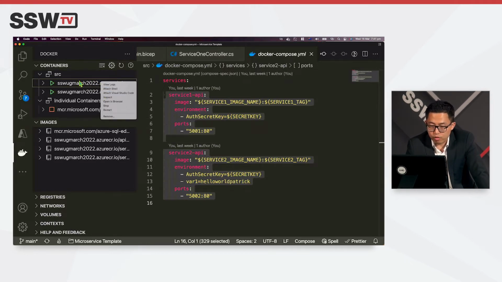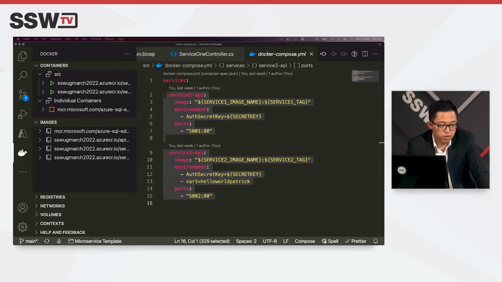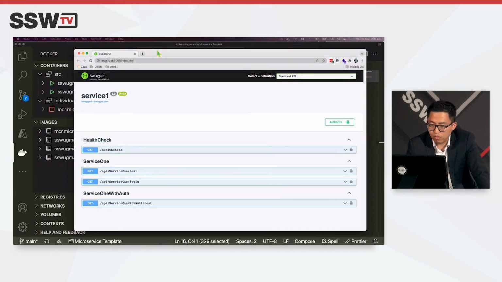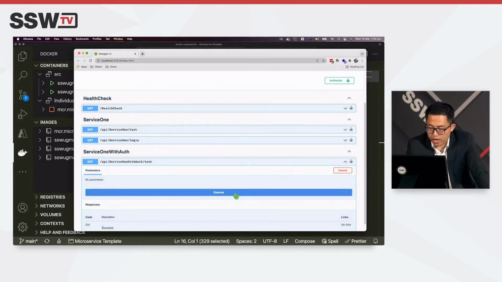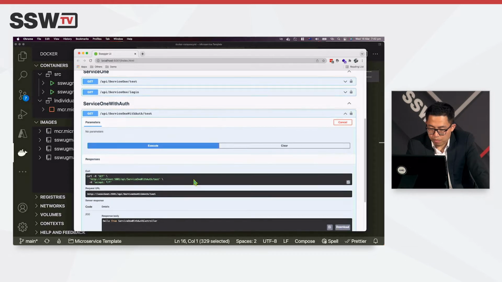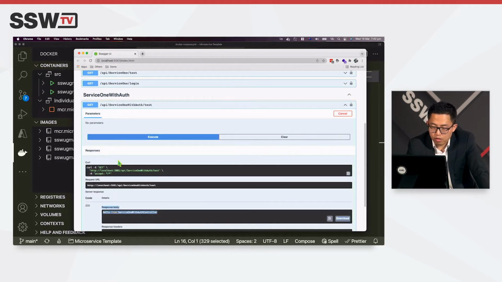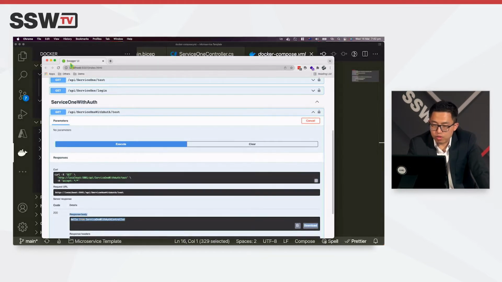But if we try to observe each individual service on the browser, we can see that we have a nice and cool Swagger screen. And we can see that we have a service 1 with authentication endpoint. We can try it out, we can execute. It generates some response. All right, so the reason why I call it service 1 with auth is that later I want to show you that without proper authentication, you won't be able to call it via API gateway. Now, we've got both services up and running.